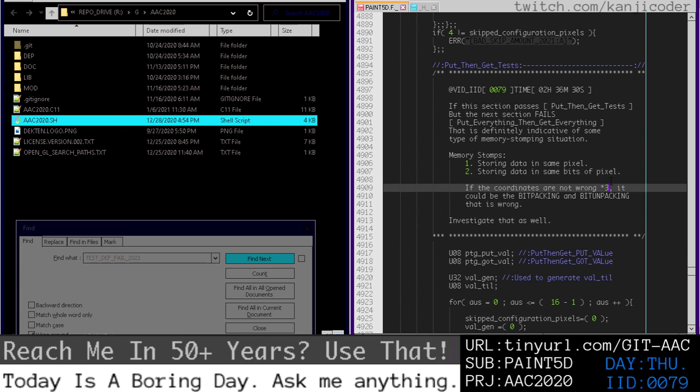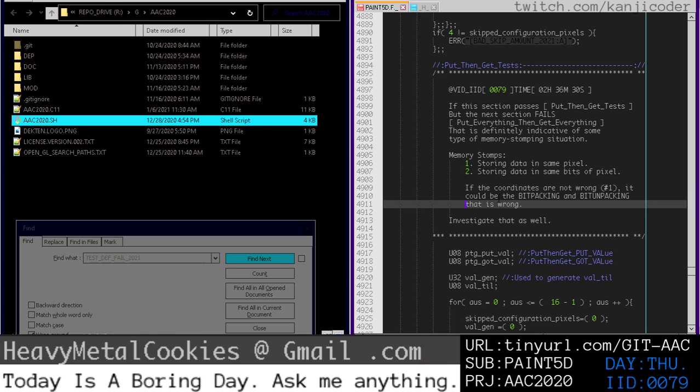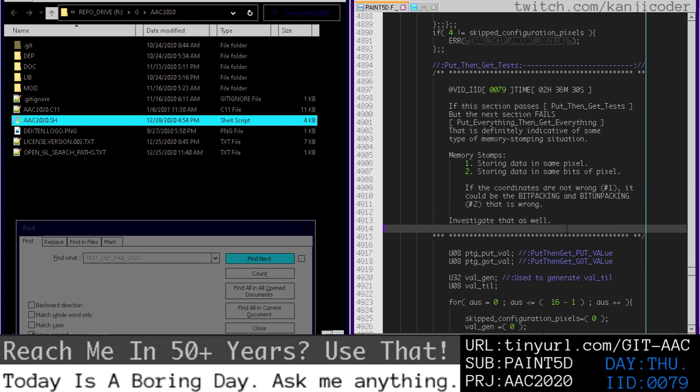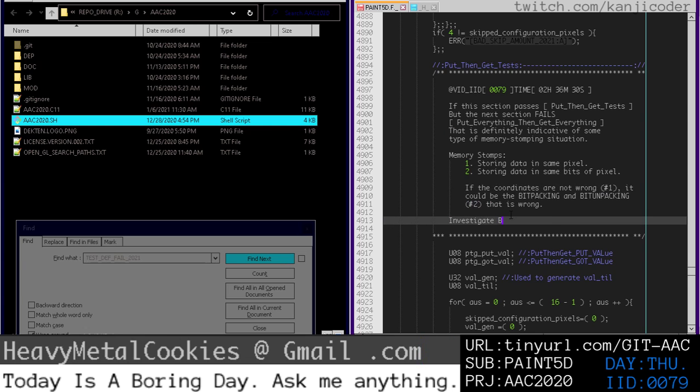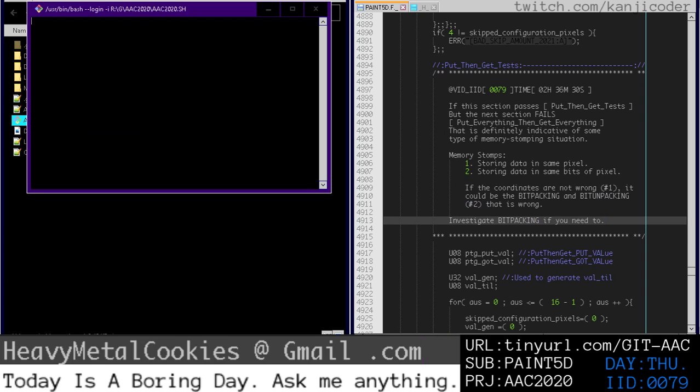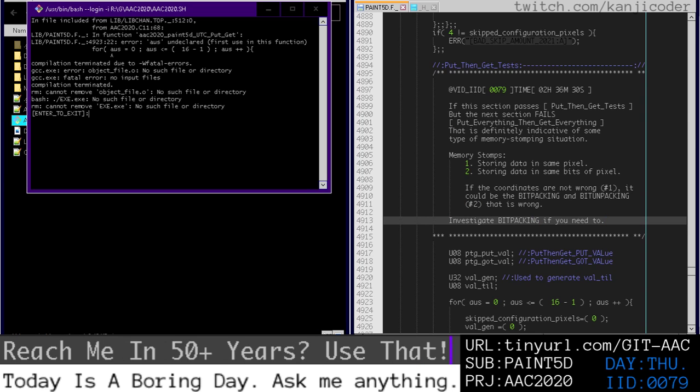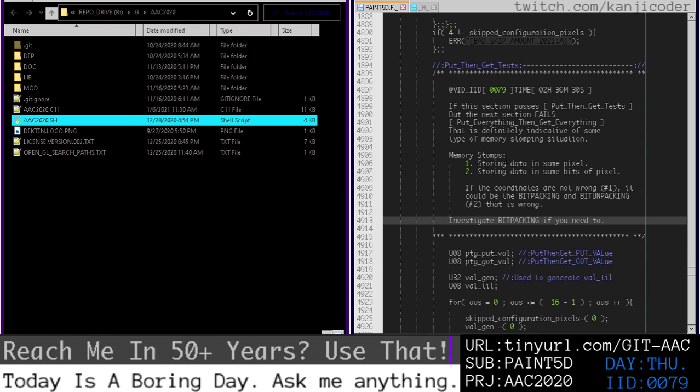So if the coordinates are not wrong, that would be number 1. Okay. If that happens, we might have to investigate the bit packing. Okay, so let's give this a run and see what happens. Might have some syntax errors and whatnot, but let's see what we get. OS is not defined, is it? So we have to fix this up a bit.